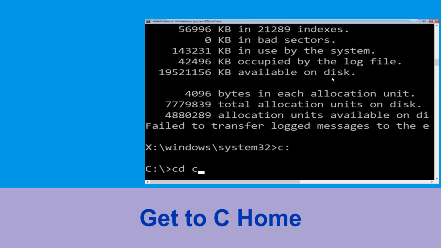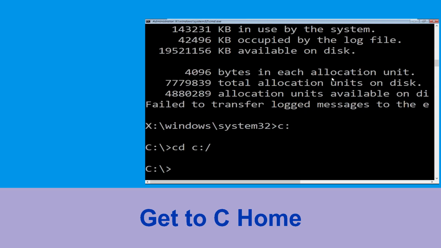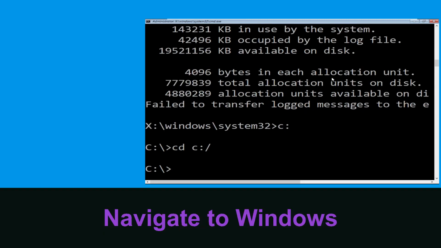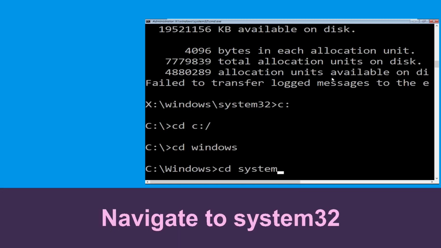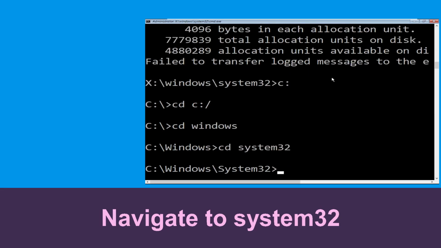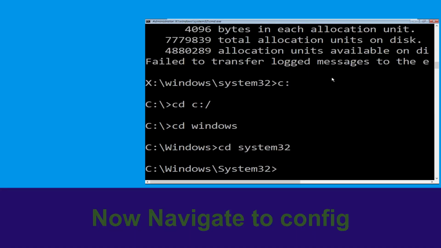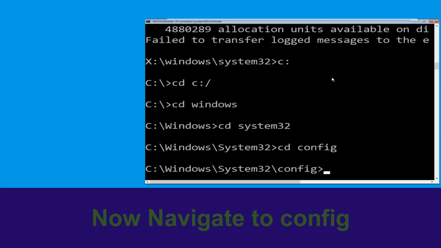Type cd c:/ and hit enter to execute the command. Now type cd Windows and hit enter to execute the command. Type cd system32 and simply hit enter. Now type cd config and simply press enter to execute this command.